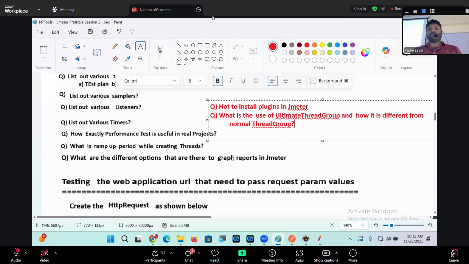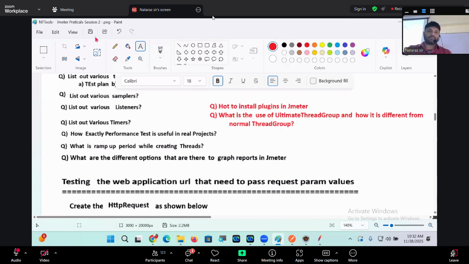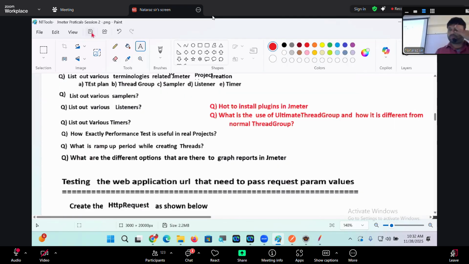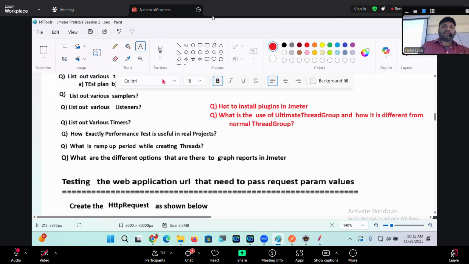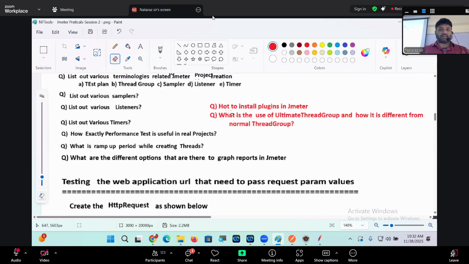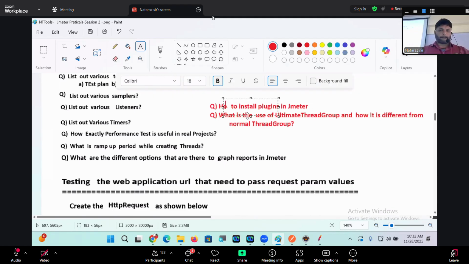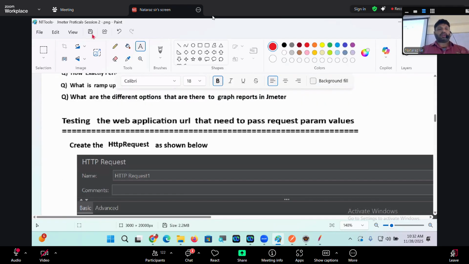How is it different from normal thread group? This is another thing that we want to deal with, my dear. Right. How to install plugins in JMeter and how it is different from normal thread group. Yeah, that's fine. Okay, whatever it is, guys.